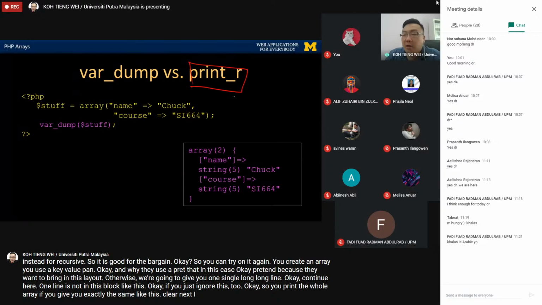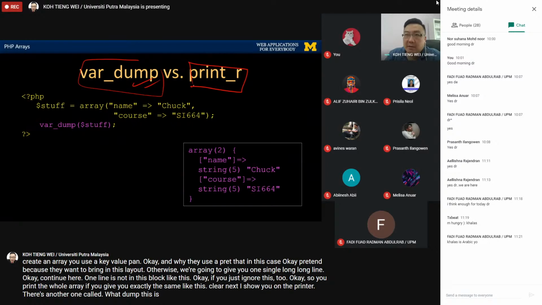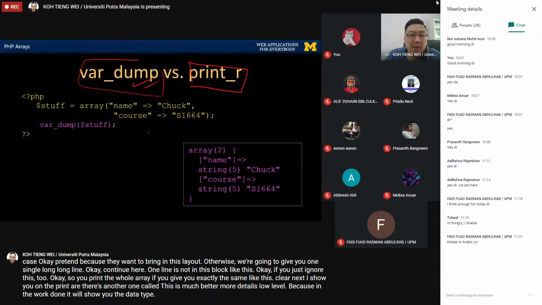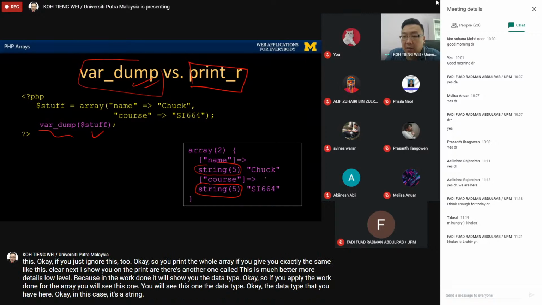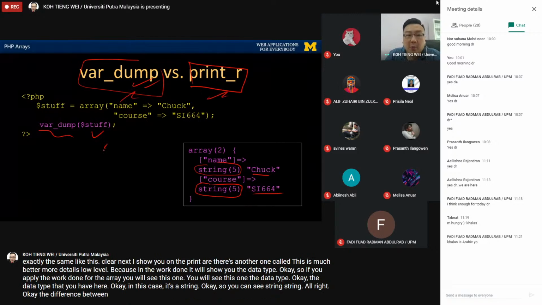Next, I show you another one besides print_r, called var_dump. This is much better, with more details, low level, because var_dump will show you the data type. So if you apply var_dump to the array, you will see the data type that you have here. In this case, it's a string. So you can see string. All right. Okay, that is the difference between print_r and var_dump.